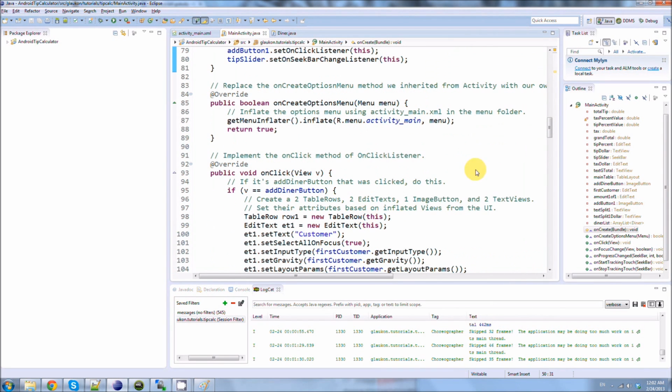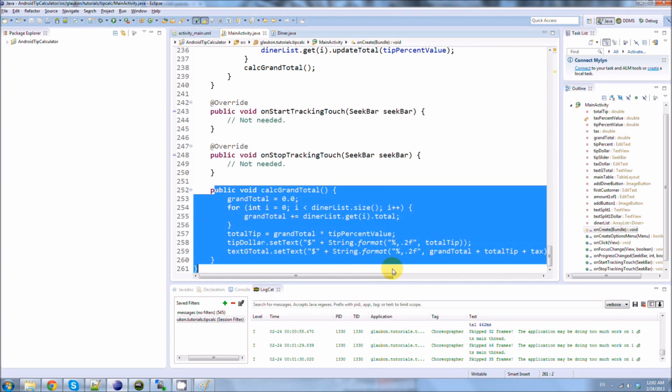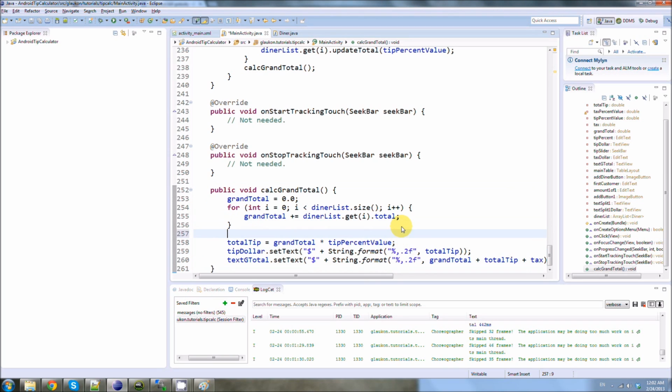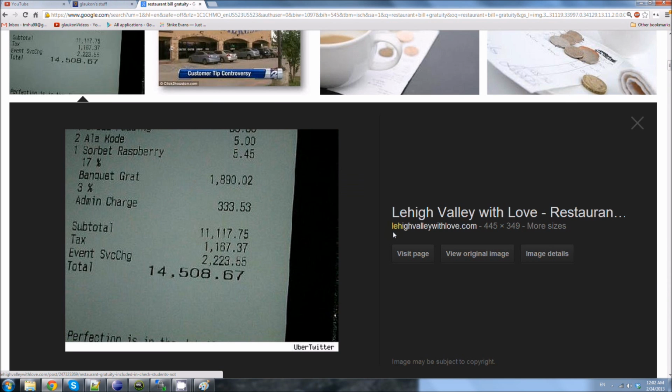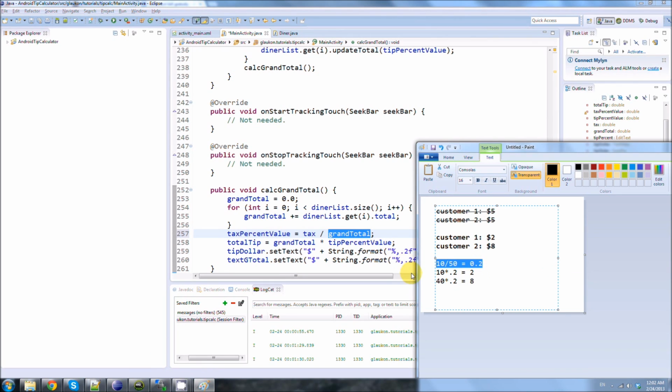And we'll go ahead and scroll down to calculate grand total here. And we're going to just do this. Tax percent value is equal to the tax divided by grand total. So up here, we calculate the grand total, and we already have the tax in absolute numbers. So tax percent is equal to tax divided by grand total. And that was the first part of our calculation, 10 divided by 50.